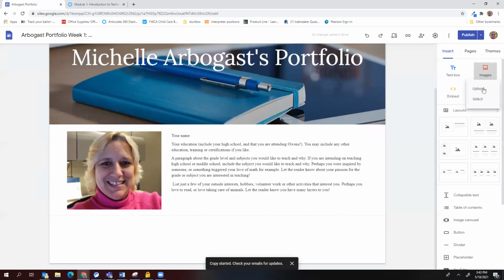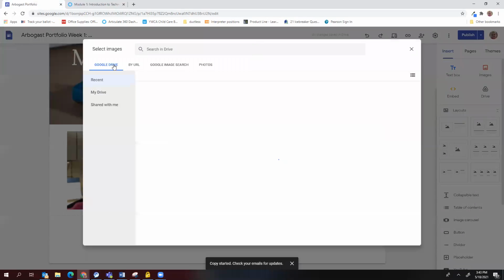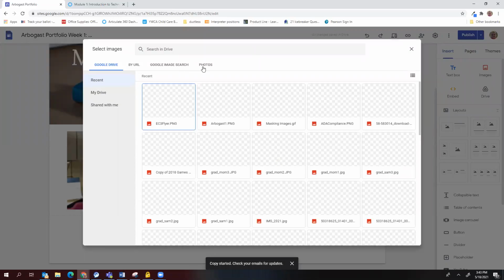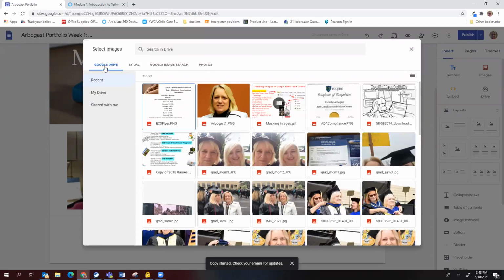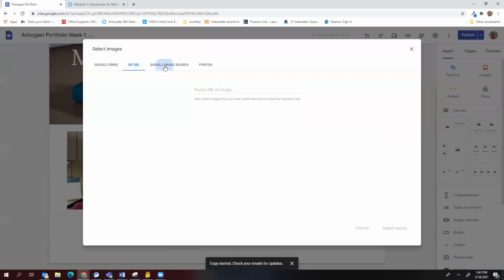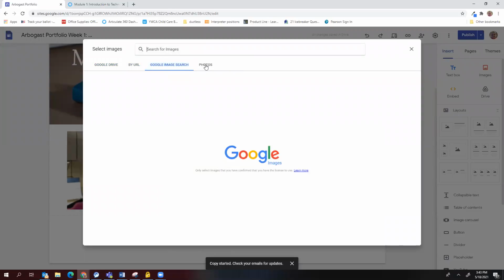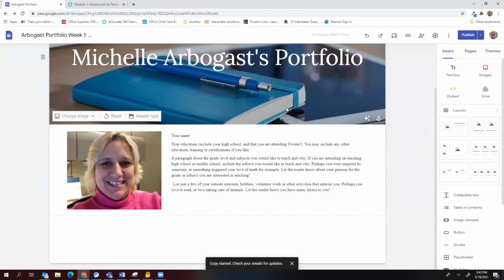The other piece is if you want to search for an image, let's say you're searching for, again, like we did for our header, the portfolio, or you want to search for something that's technology or something else, just to make your site look nice, there is a select button, and that takes you back to that section that we did in the first Google Sites video, in which I can look on my Google Drive by URL. I could search using Google Images, or I could go to my photos. So that's the first page.